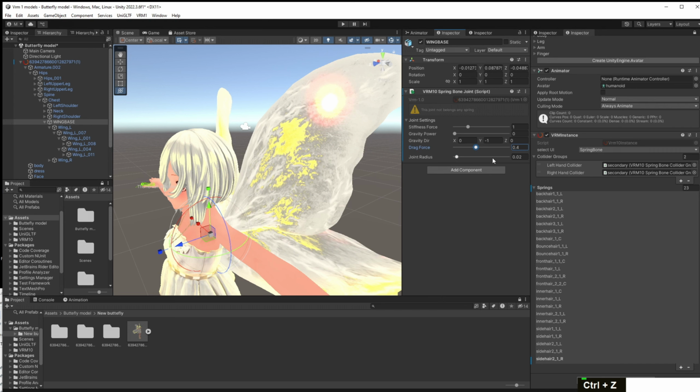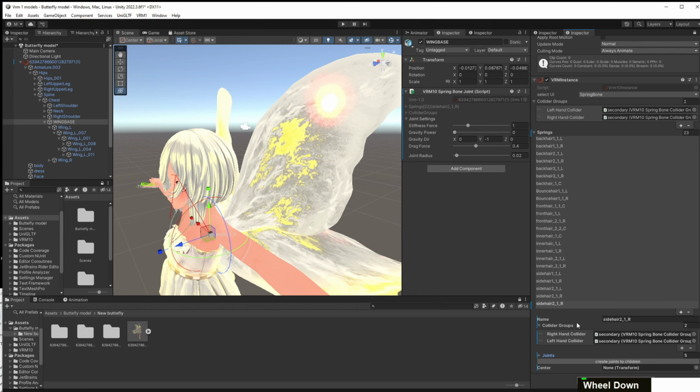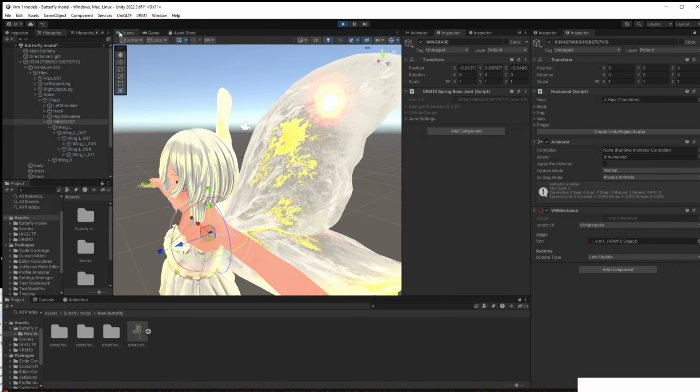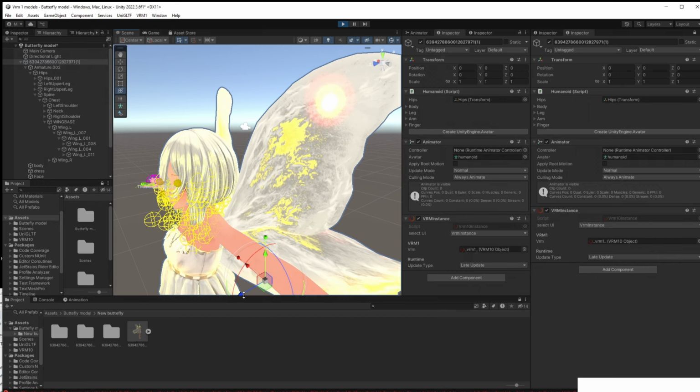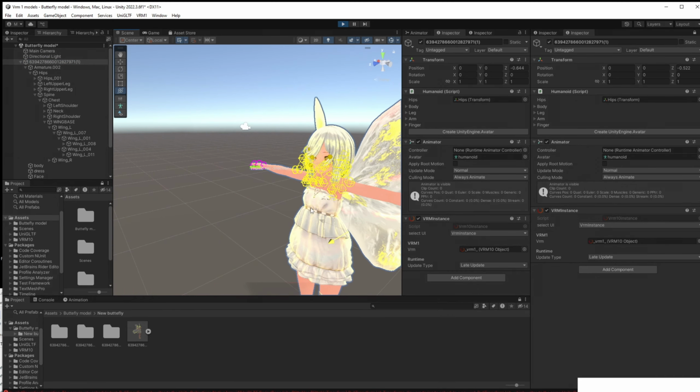So here, now that we added the spring bone joint, we will go back into the springs in our window over here, and we will assign it as element 0. Now, if we hit play, and we go back into scene and we move the model around, you will see that nothing happens. And why is that?